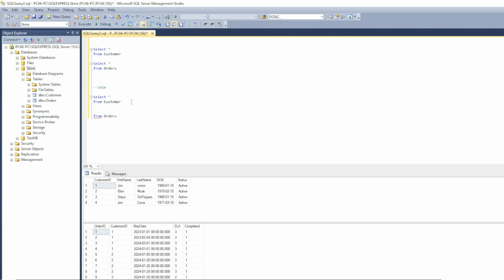So when you do a join, I recommend renaming the table. So for customers, let's name it C. So you say inner join orders and rename it O, on C dot customer ID equals O dot customer ID. So let's run this, and we don't need this anymore.